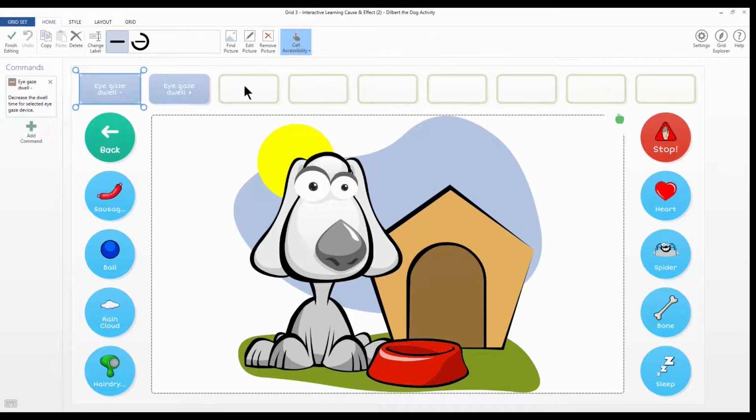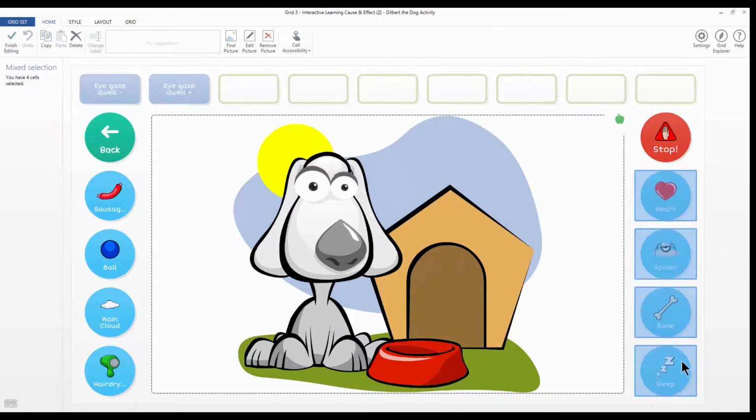For this cell I'm going to choose pointer and touch only. This would be useful in an eye gaze assessment, for example. This cell would be available to the facilitator using the mouse or the touch screen, but wouldn't be accidentally triggered by the eye gaze user during the assessment. There are two more choices for cell accessibility.